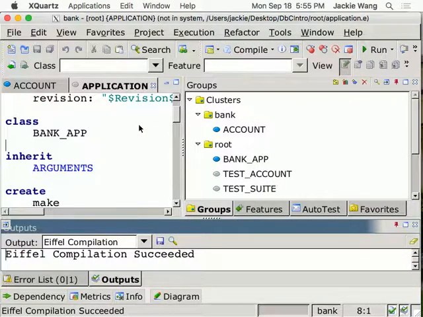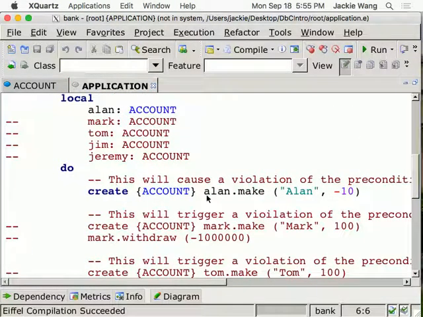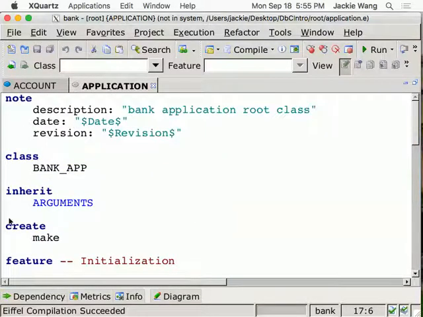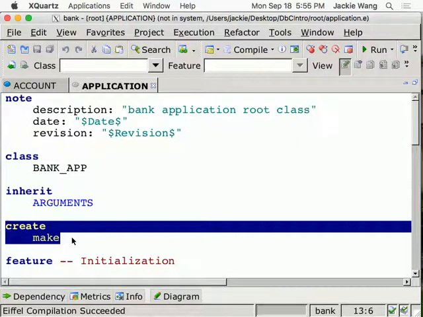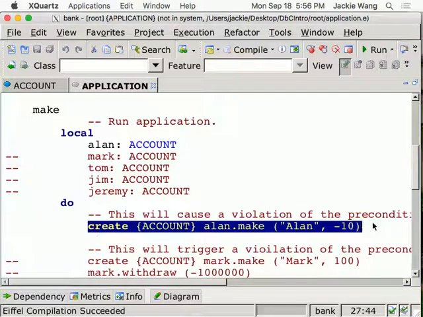Okay, I'll demonstrate one for you. Let's look at the application class very closely. The first one over here is a make command. It's a command, it doesn't return anything. And under creates, I declare make to be a constructor. Over here, I'm declaring Alan as of type account. It's a local variable, and then I'm simply trying to create. So this line over here is trying to create.